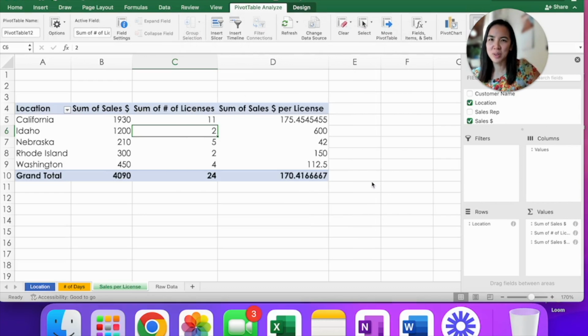Did you see what happened? Now, Excel has created this formula inside the pivot table that tells it to take the sales dollars and divide it by the number of licenses. Because now this is part of the pivot table itself, whenever you refresh this, the formula will follow automatically.